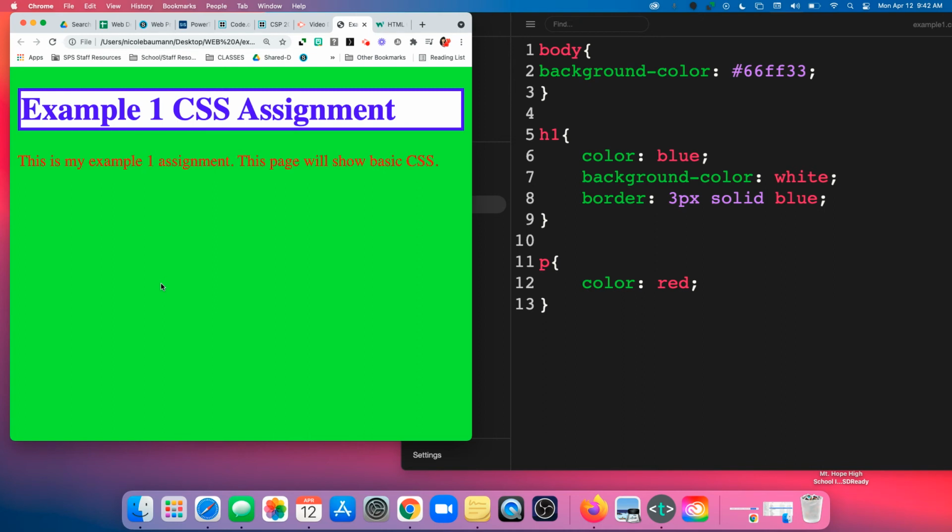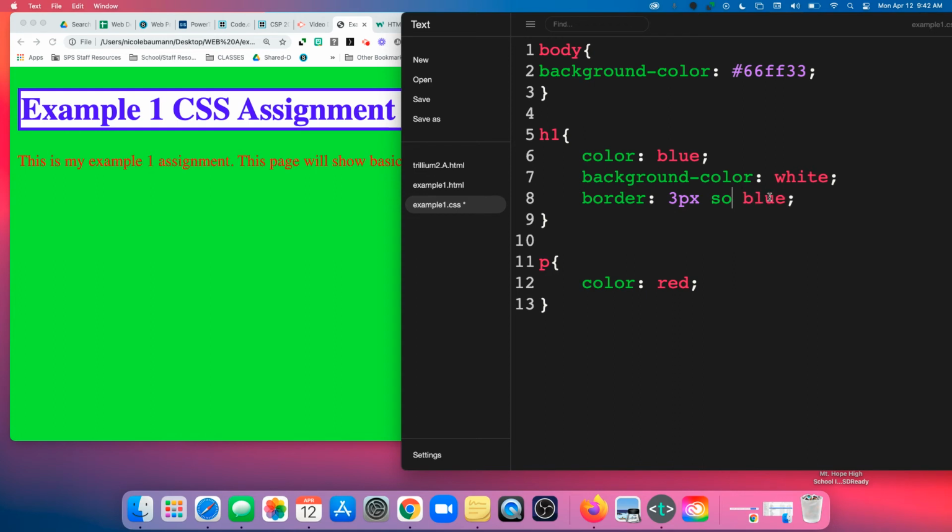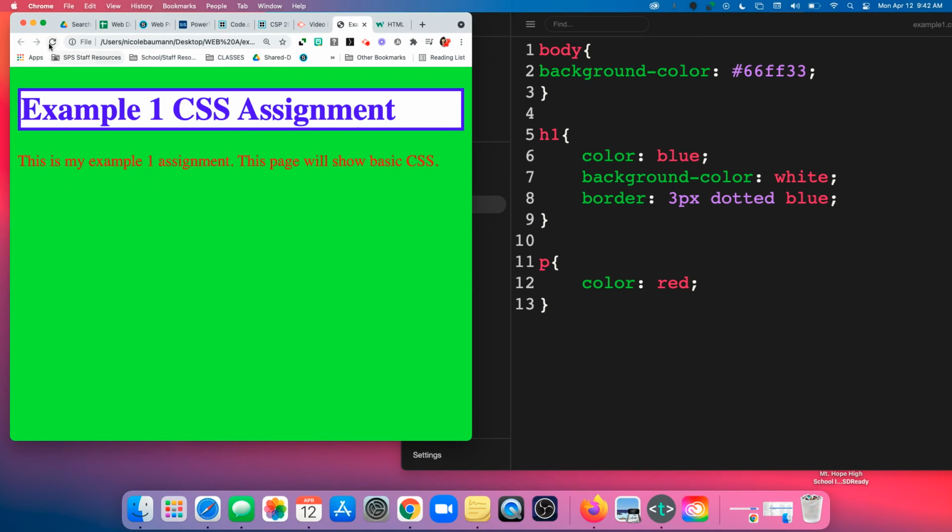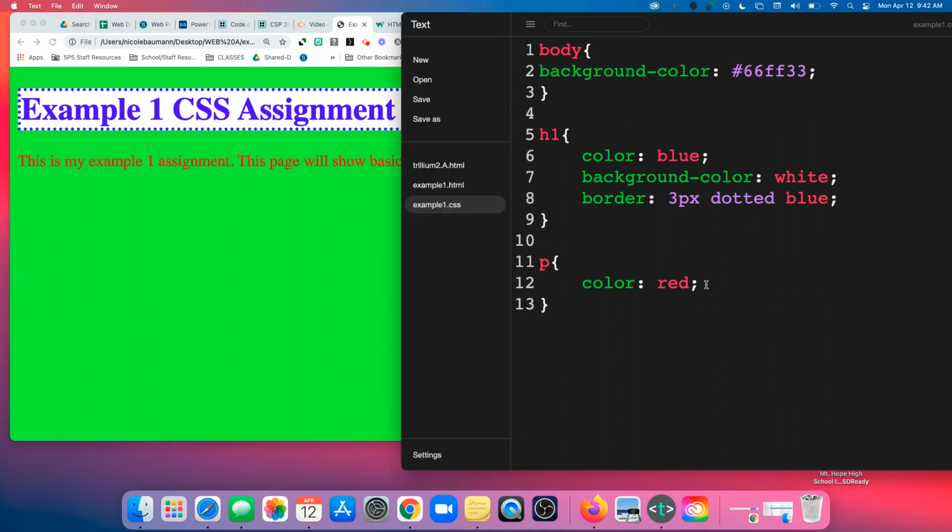If you don't like solid, you can do dotted. So instead of solid, you can actually use the word dotted, and it will do a dotted one. Or there's double. And you don't just have to necessarily do that with the H1. You could do that with a paragraph. So maybe I want a border around my paragraph, and I'm going to make that a double. Now, it's not going to be pretty, but at least you can see how it works.